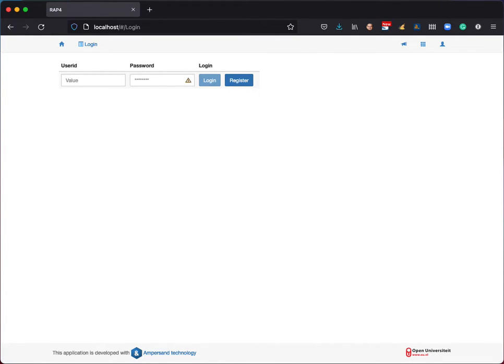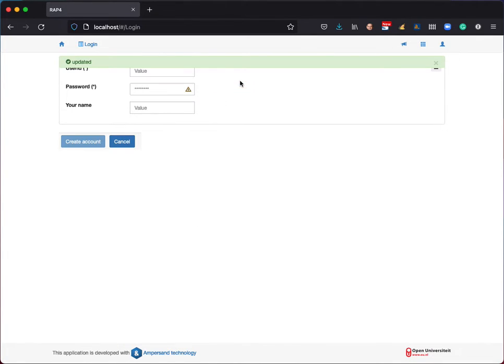So let me quickly walk you through the steps of an Ampersand session. First of all, you want to log in. And if you do not have a login, you can register by pushing the register button.